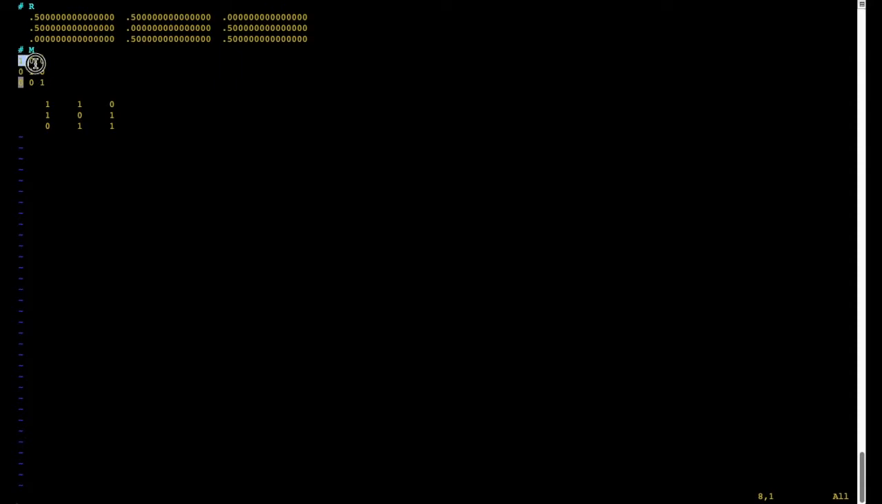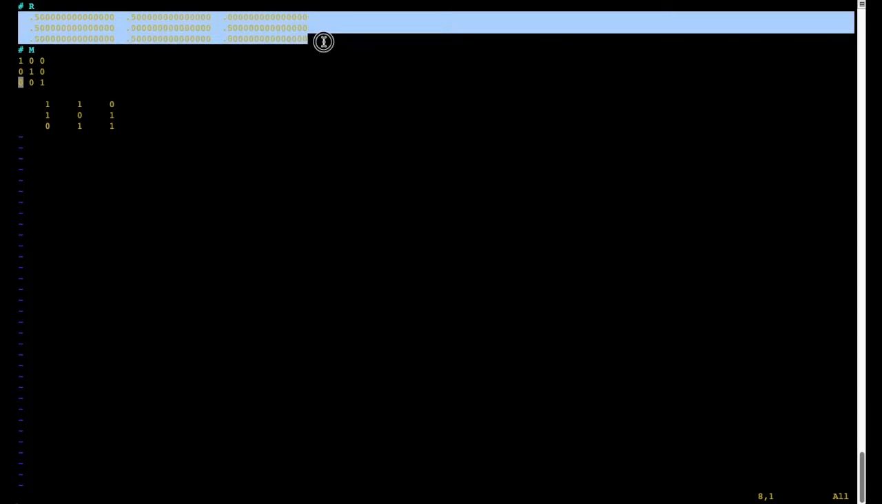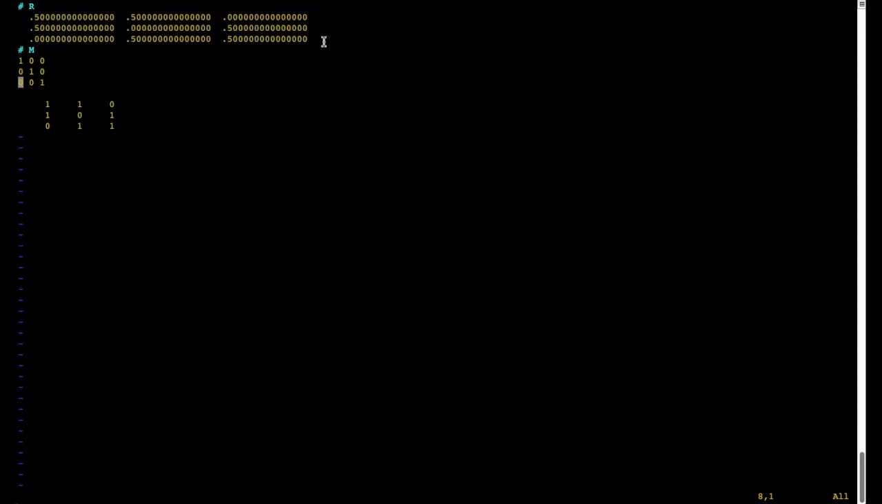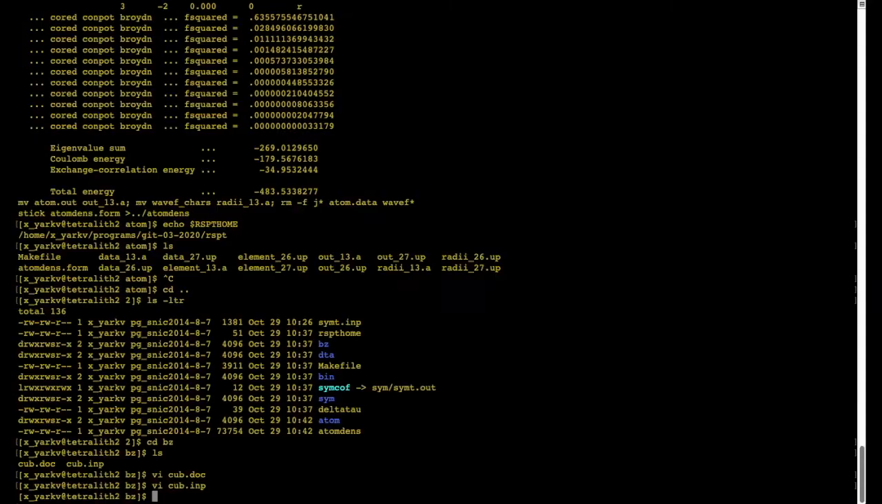Because if you use the unitary M matrix, what the code will do is use this Bravais lattice directly, and it will make divisions just along these three Bravais vectors. But for cubic systems, it works just fine. So we can use this M matrix, and we can use the dimensions which are suggested in the cube.doc file.